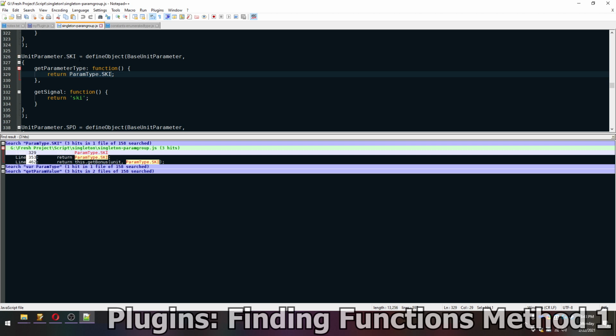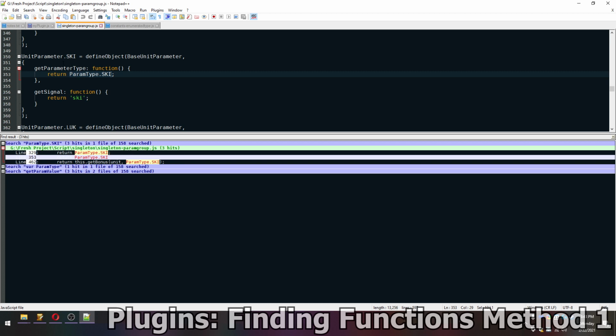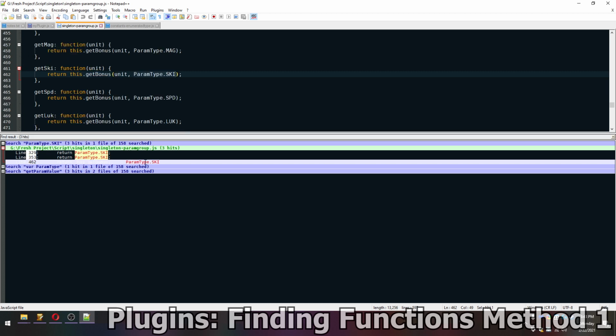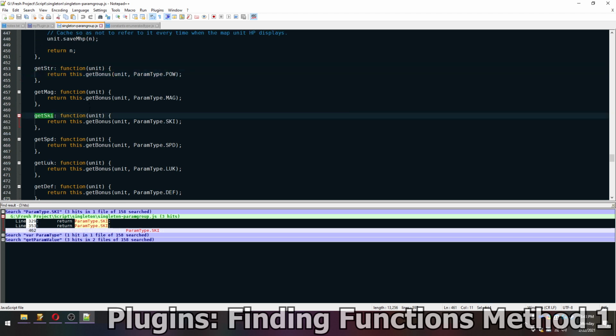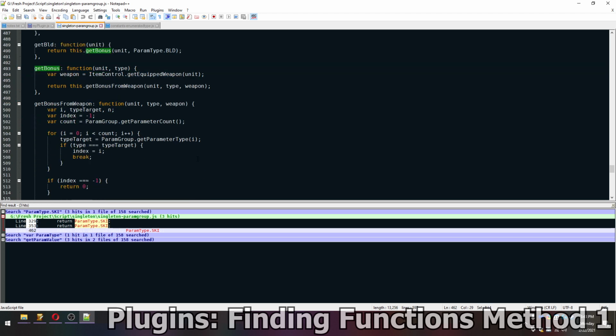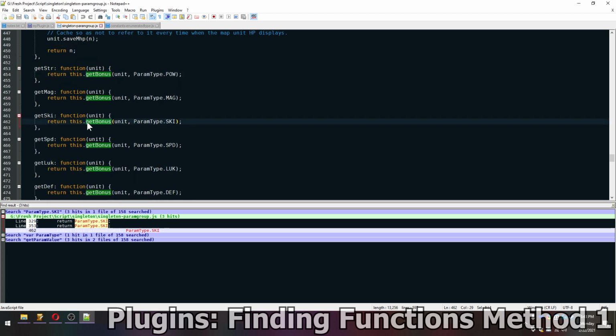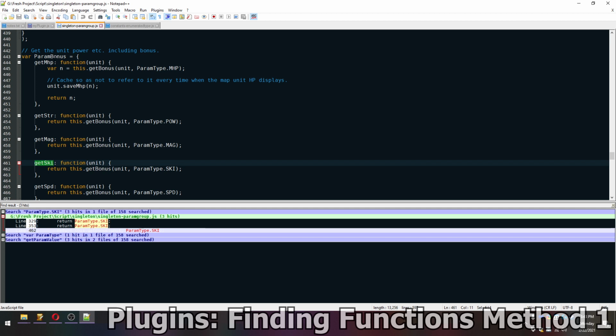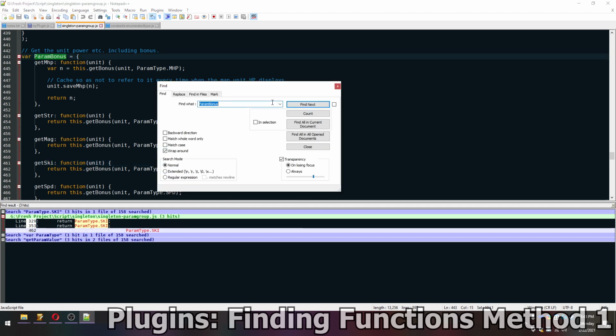So this is used for the UnitParameter skill object. That's not useful to us. And neither is this. But what's this? getSki, getBonus? All right. So it seems to be getting bonuses that apply to the skill. So this seems to be a function of ParamBonus. In this case, it would be ParamBonus.getSki.